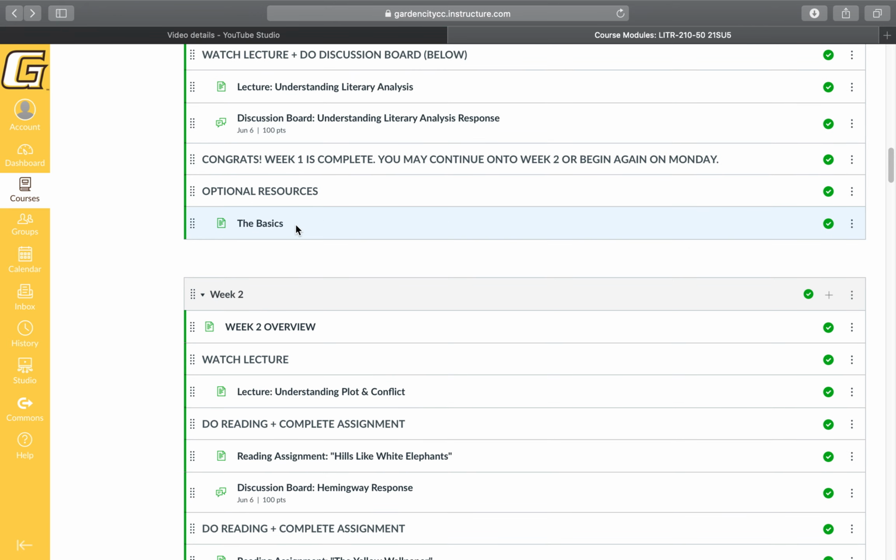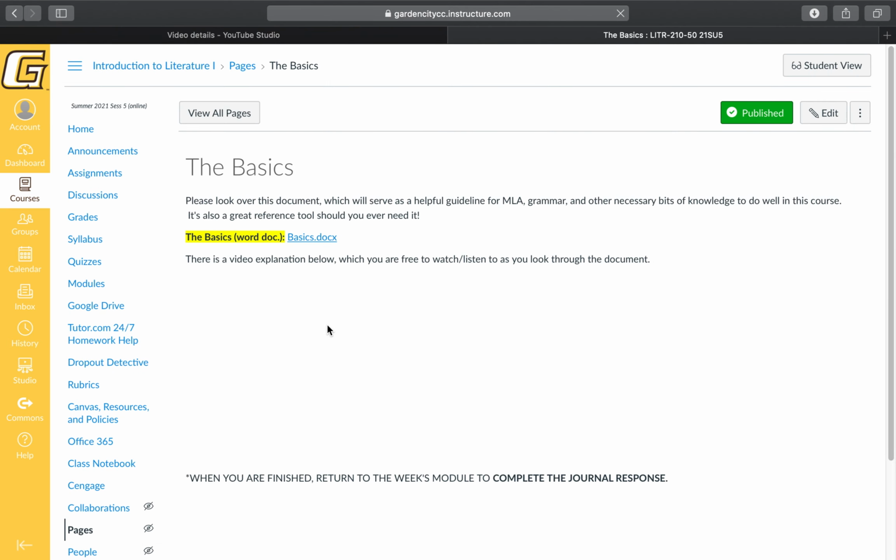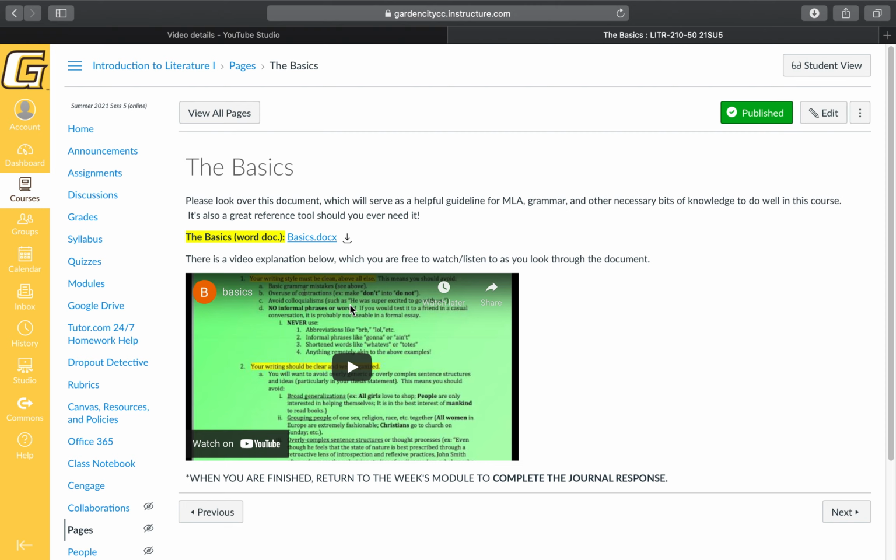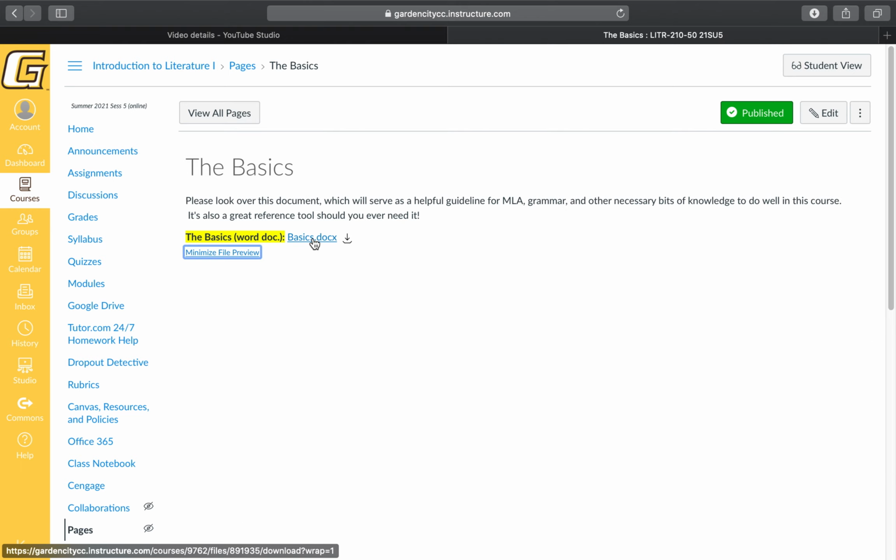There is one optional resource for you here I wanted to call your attention to. This is really a walkthrough of the basics of everything you should need to know to be prepared for high level literary analysis. So there's a document here that you may find useful.